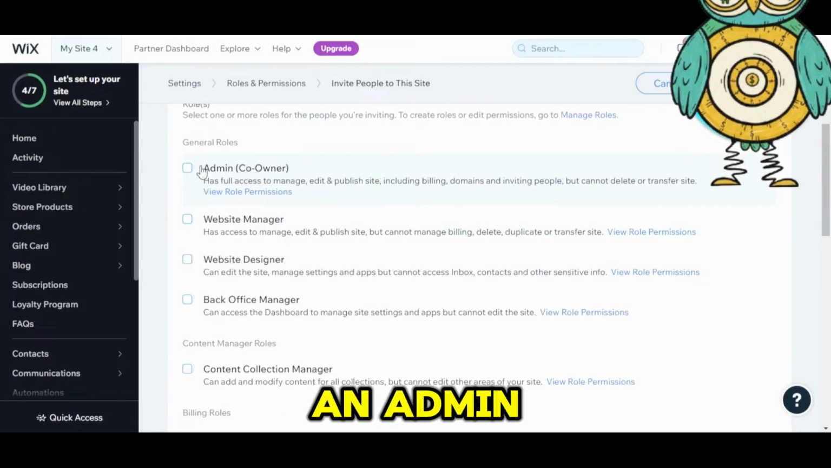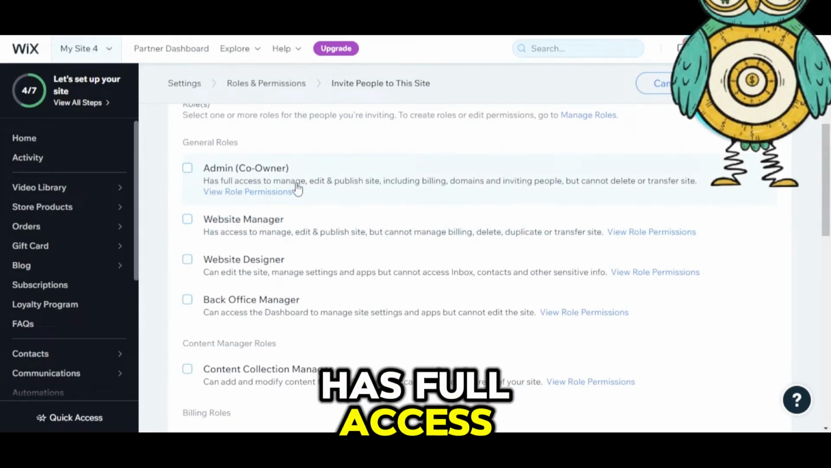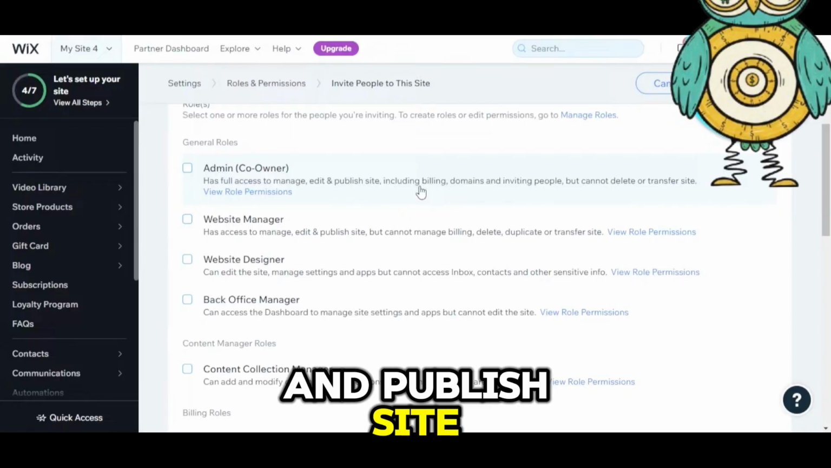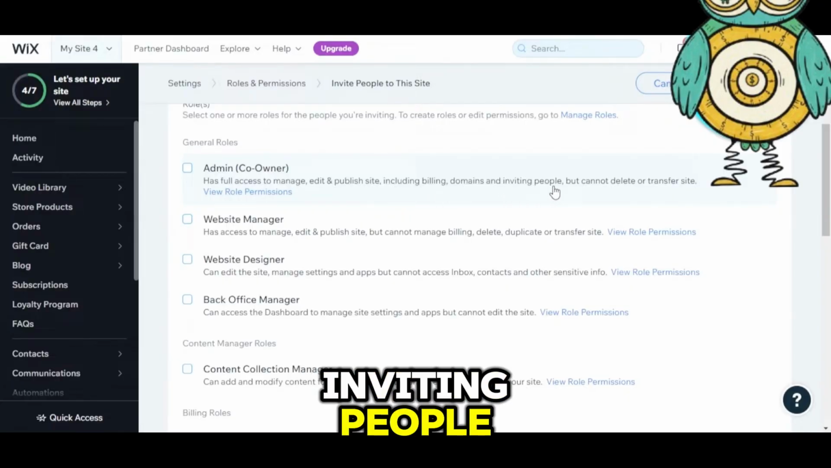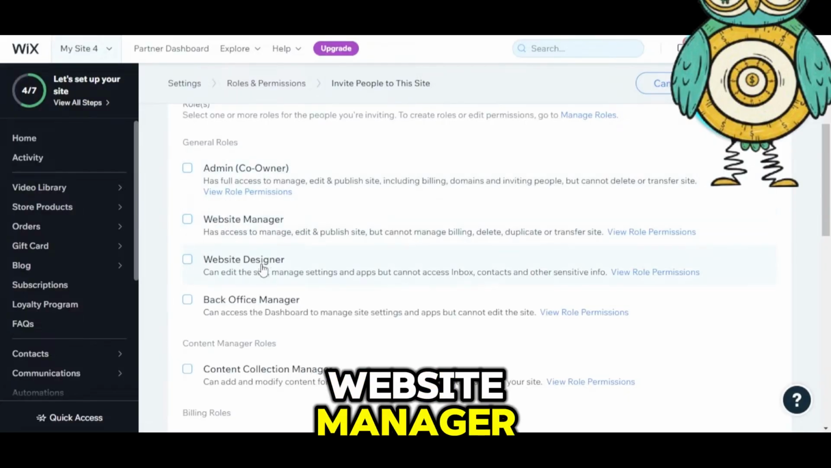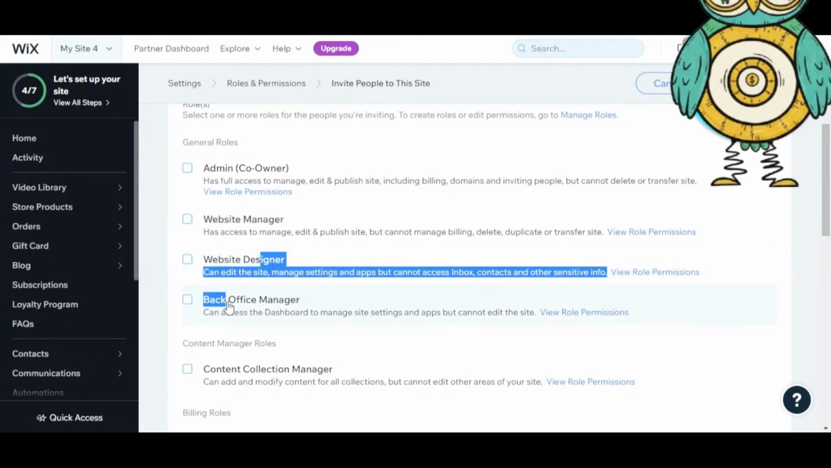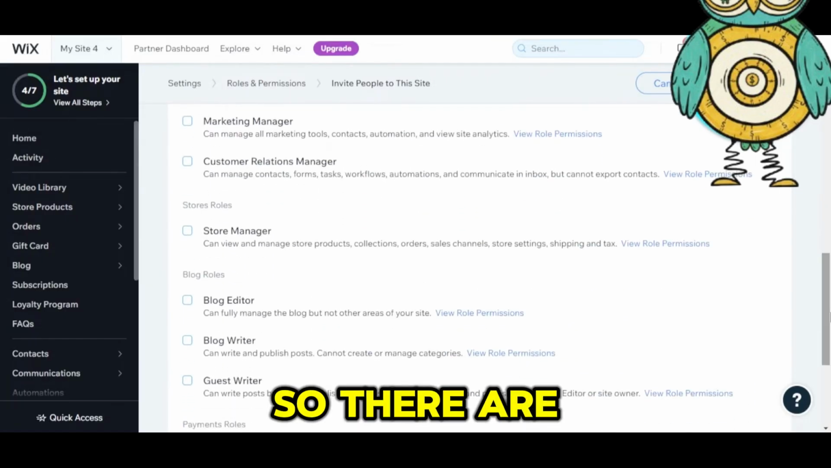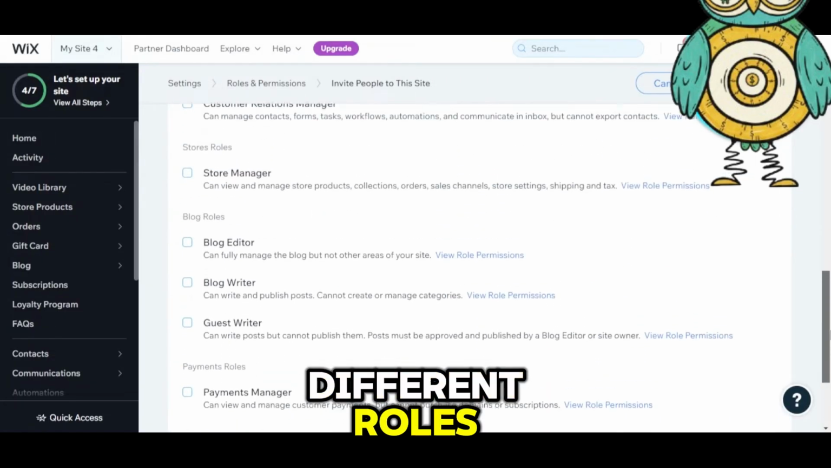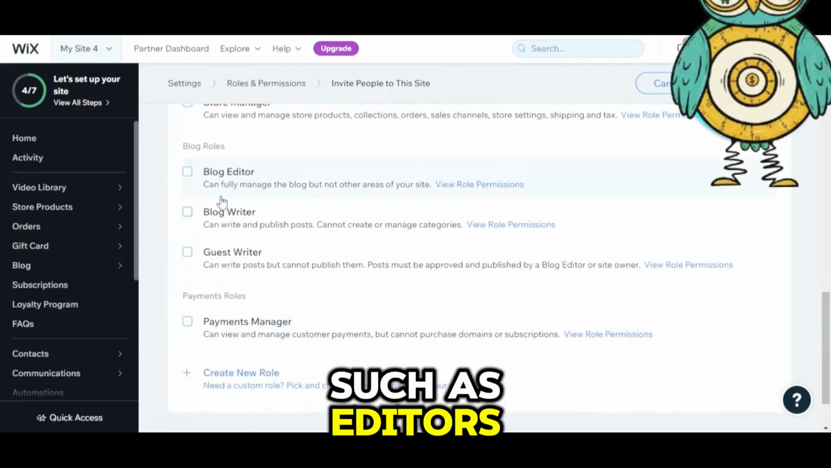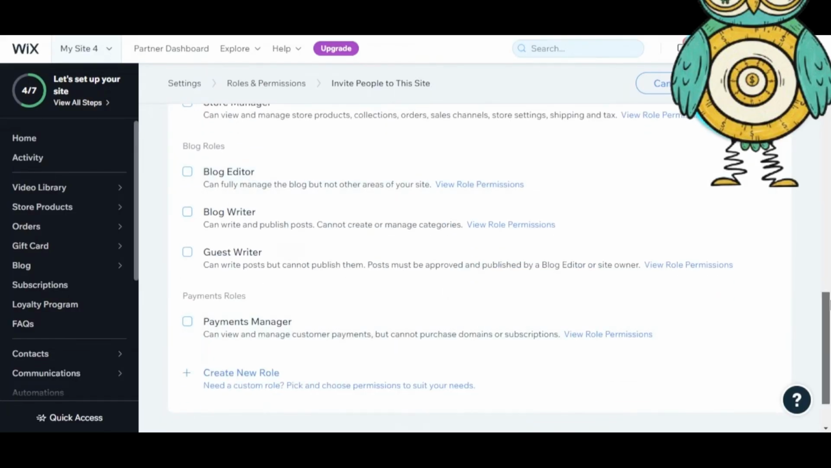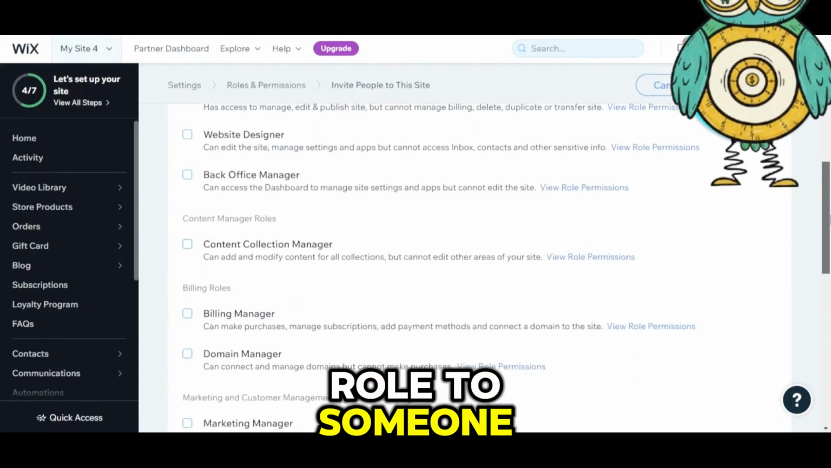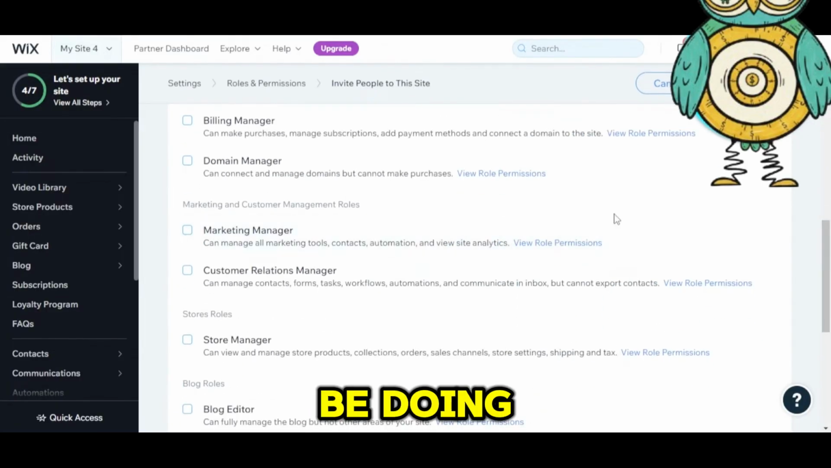If they're going to be an admin, they have full access to manage, edit, and publish the site, including billing, domains, and inviting people. Then there are website manager, website designer, back office manager, content collection manager, billing manager, and domain manager. So there are a lot of different roles that we get on Wix, such as editors as well, and payment manager. So you can assign a certain role to someone and select what they will be doing.